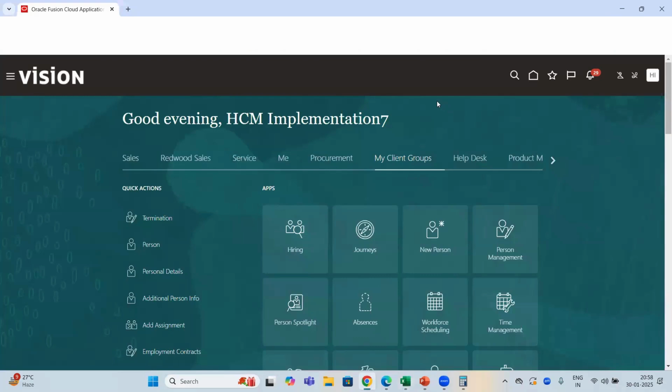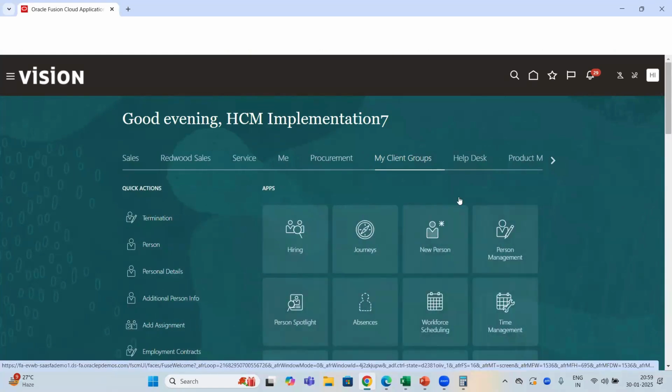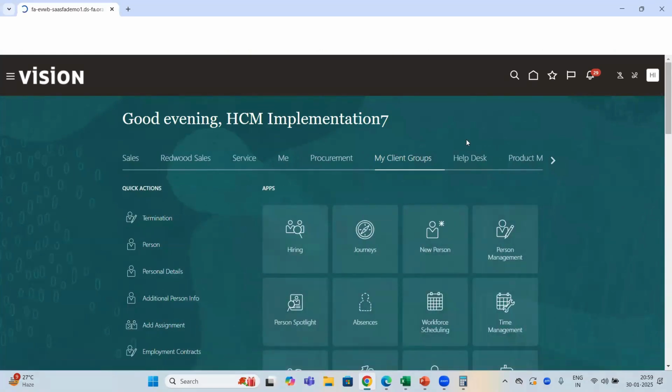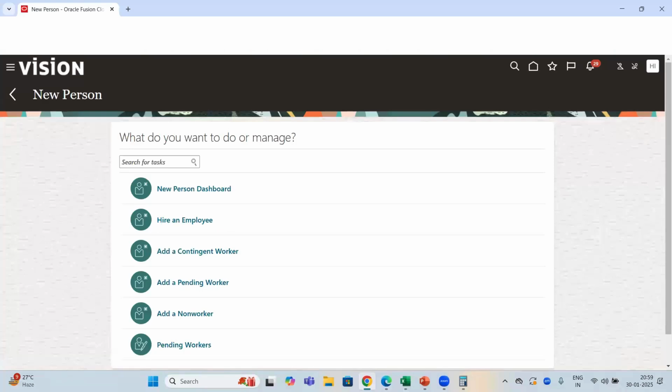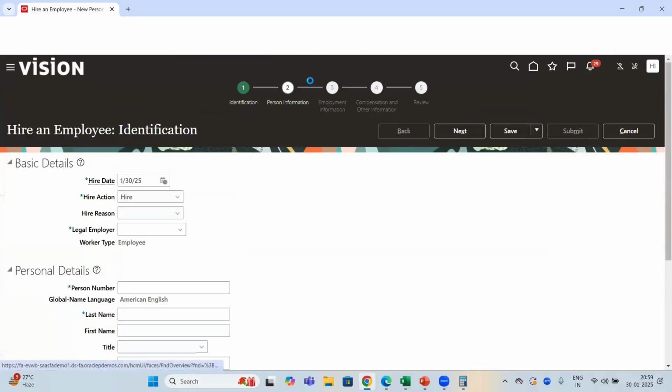And then we have different icons coming up here. What are these? You may be on any screen in the Fusion system. Let's say I come to a functional area, my client group, new person. If the HR wants to hire employees in the system, they will come here, pick up the task hire an employee, and do it. Whatever screen you are on, if you want to come back to the main home screen, you have a home button available here.